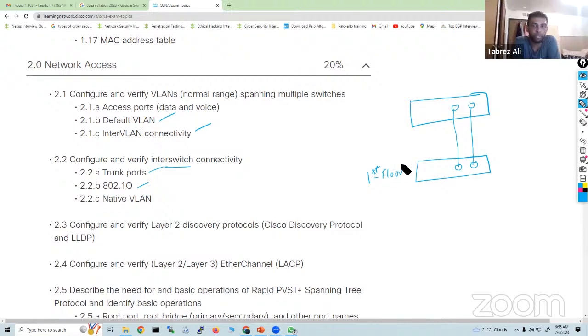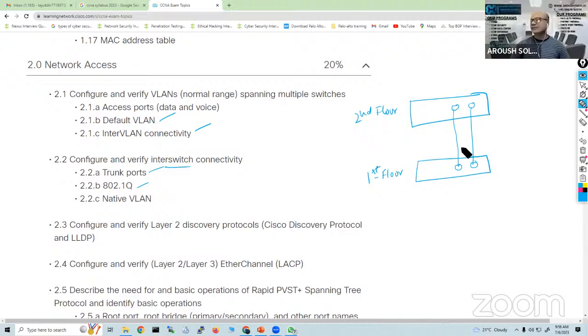For example, at my bank we have 5 stories, so we have put 5 different switches. We do the trunking for each and every floor from all the switches. Say for example, this is my first floor, second floor. Here I have connected around 100 PCs, and here around 200 PCs. So how will these guys communicate with each other? They will communicate based on your trunk link.